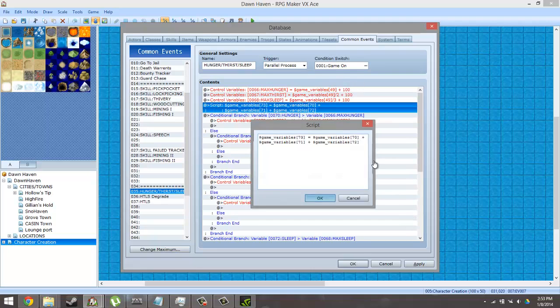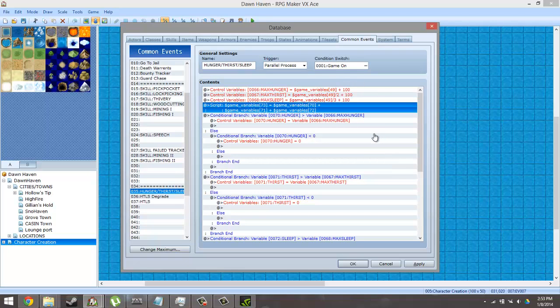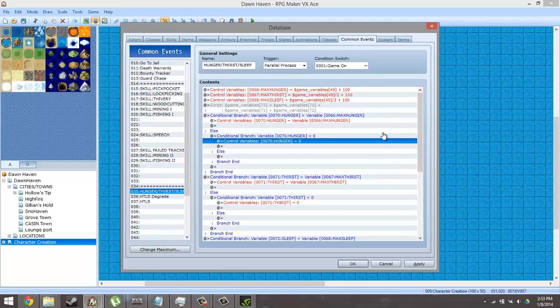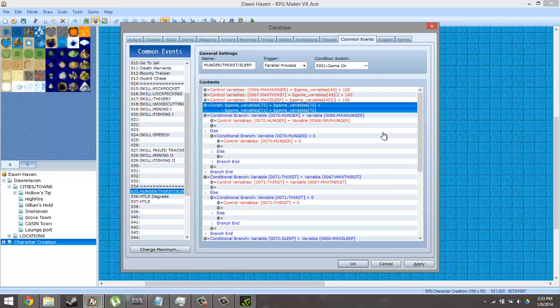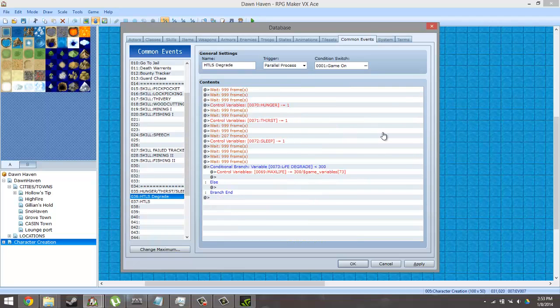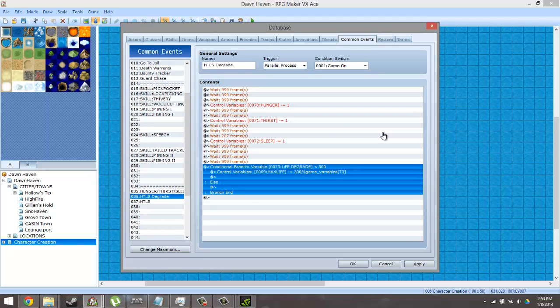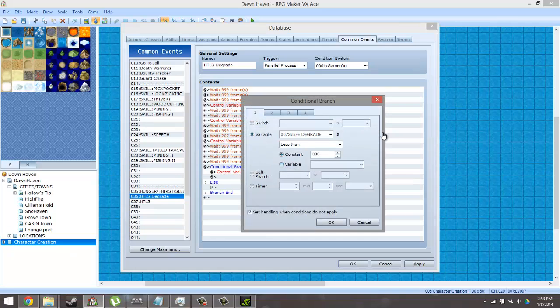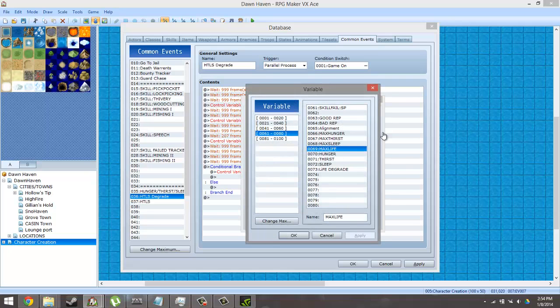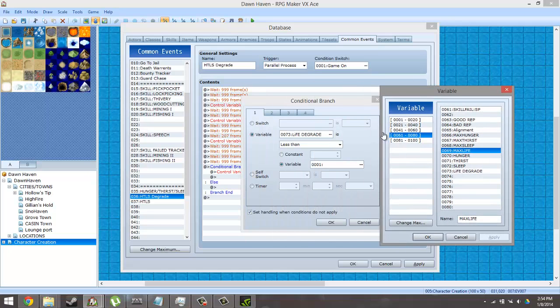I set it to all three of the main variables, which are hunger, thirst, and sleep. And then we go back. That's what this little script does. It basically sets it to 300, so it's going to start out at 300. And I've actually made a big mistake. I forgot that our max health actually increases from 300. So what I'm going to do is change this.